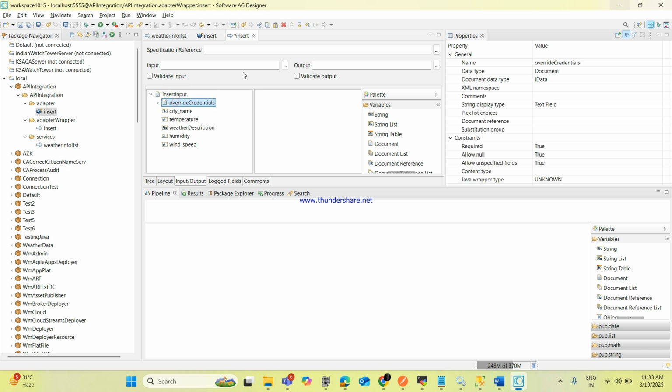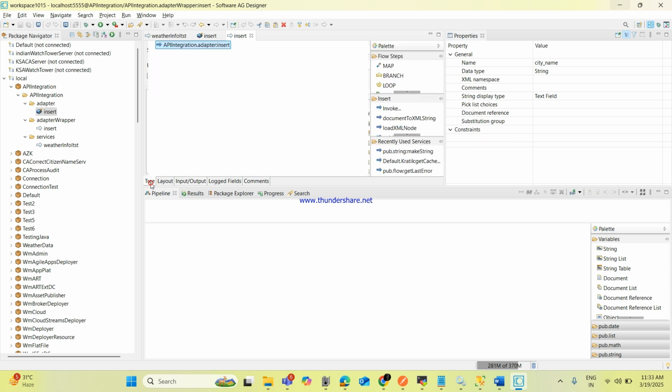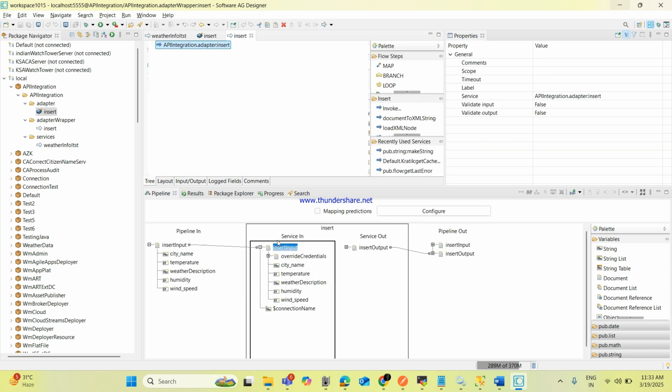So let's see how to remove this. It is not required here, so I have to save it. Correct. So I got the input, and you can see as the name is the same, so it is mapped directly itself. Now I have to bring these values from my main service.